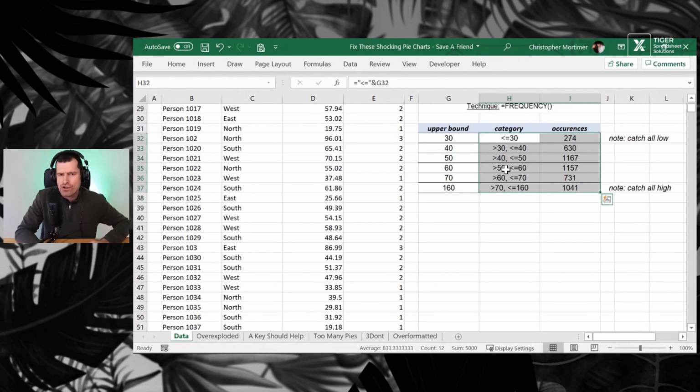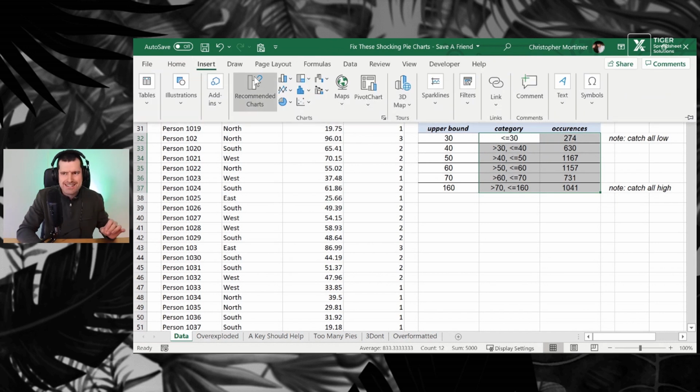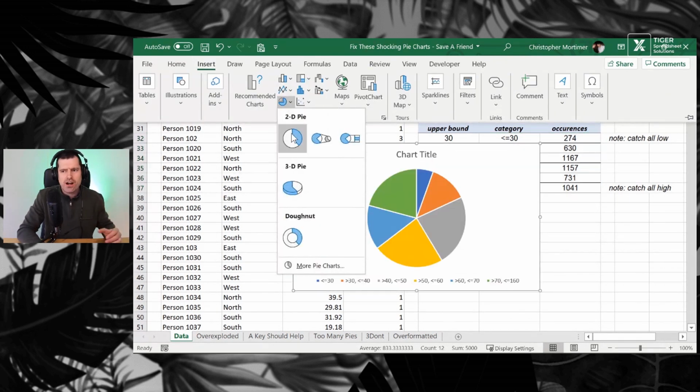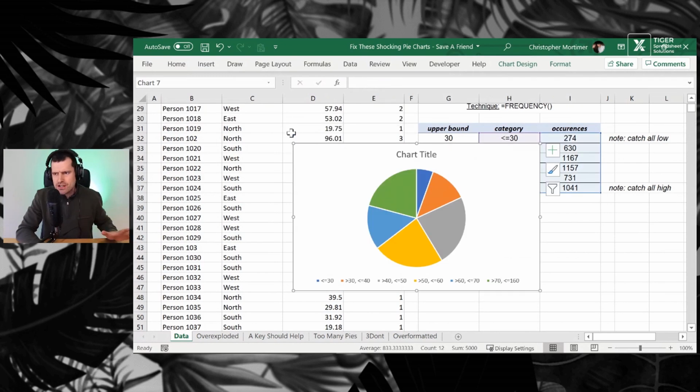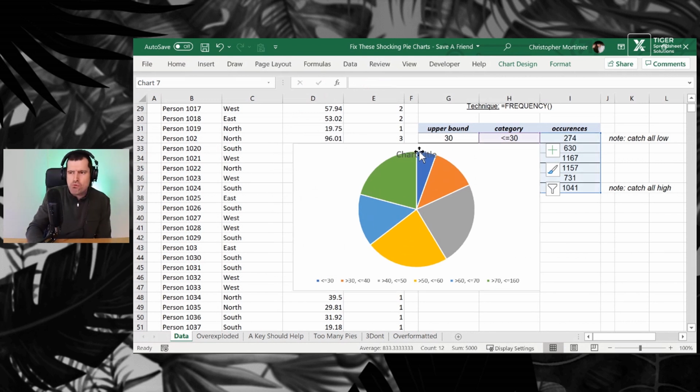We've got 6 categories, more than 6 categories. Your pie chart is probably going to look too complicated. Data is pre-selected. Insert pie chart. I'm going 2D. You can go 3D if you have to, but not too much tilt on those 3 dimensions, please.